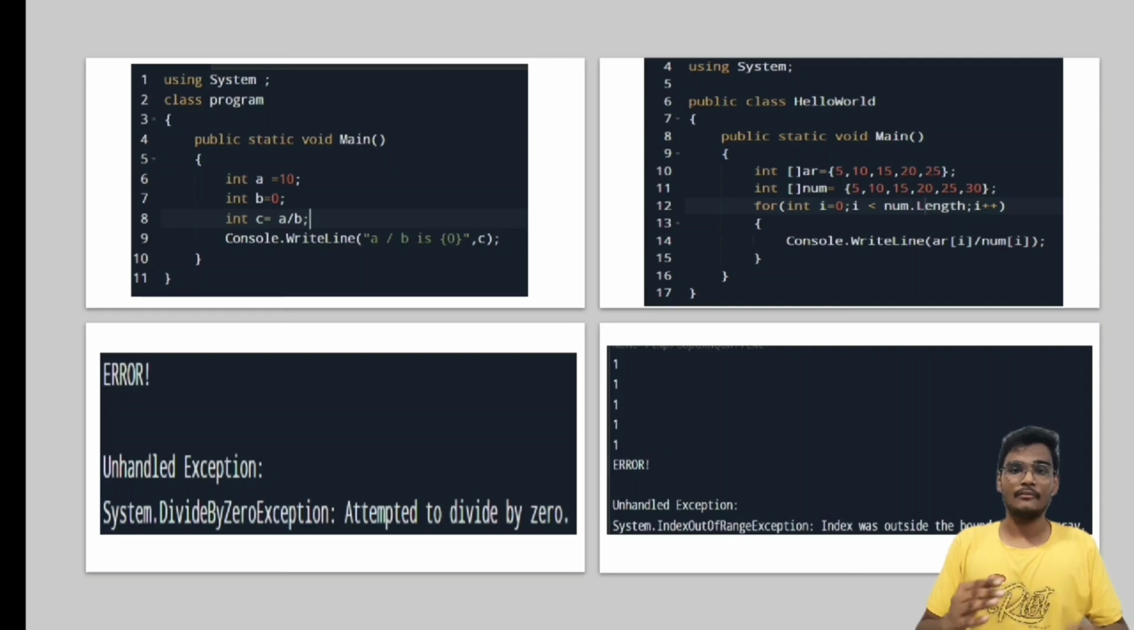As the loop proceeds, the value of i will increase and we will divide the second element of ar by the second element of num, which is 10 divided by 10. The value will be the same, 1. As the loop proceeds, we will reach the fifth element of ar divided by the fifth element of num, which is 25 divided by 25. But as the loop increases and the value of i goes to 6, there is no sixth element in ar. So this will give you an error called index out of range exception. This was the whole exception part. Next we will see what is exception handling.